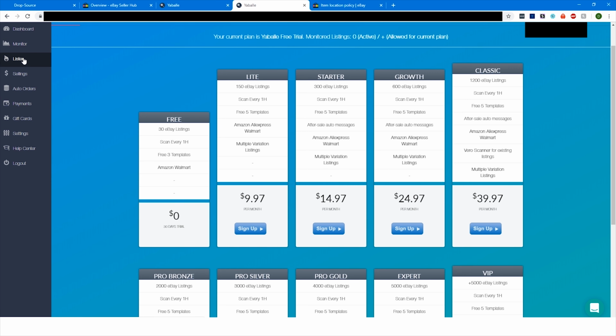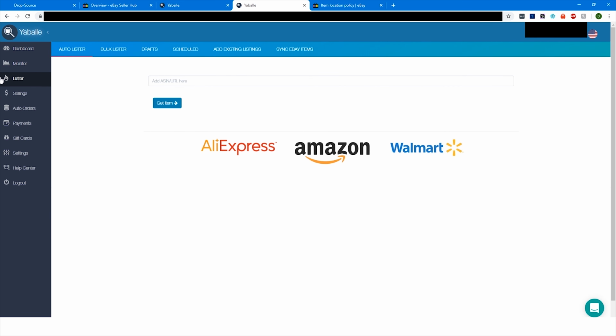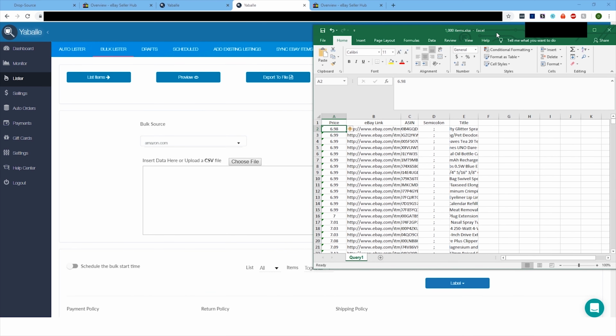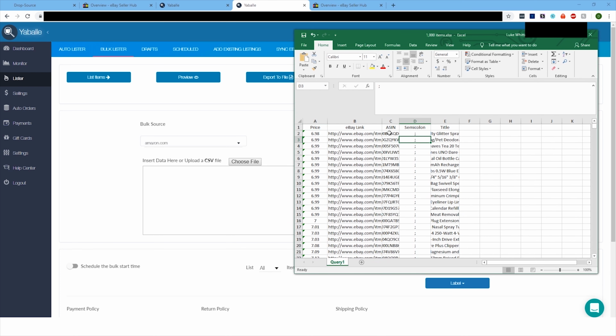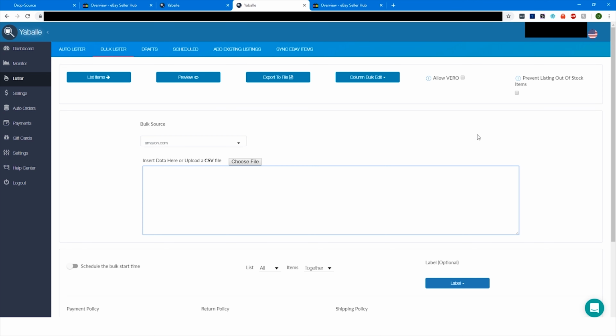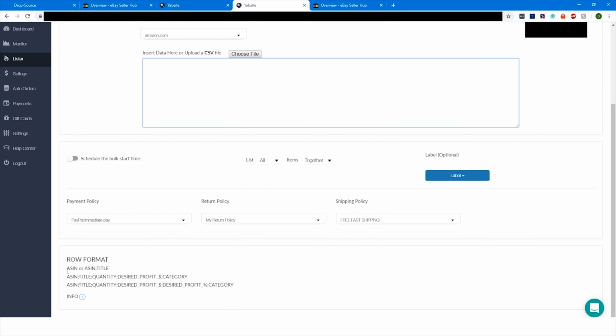And then head on over to the lister. So we're going to go to the bulk lister, and this is where we are going to enter the ASINs of the items. If you ordered a list of items, I have a list here of 1,000 items. Now I'll show you how this works. The format it wants is you can either give it a row of ASINs, or you can give it an ASIN and then a semicolon and then the title.